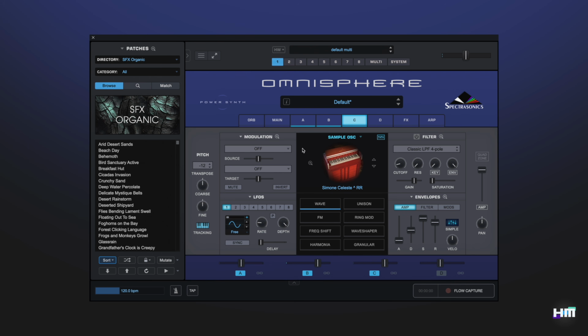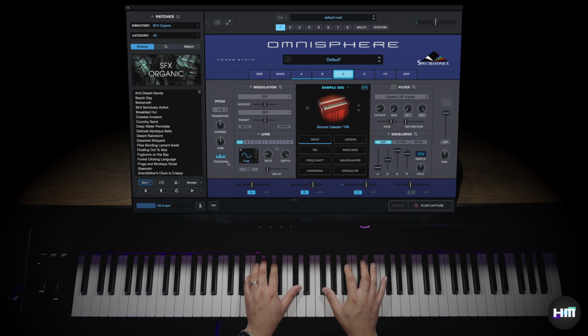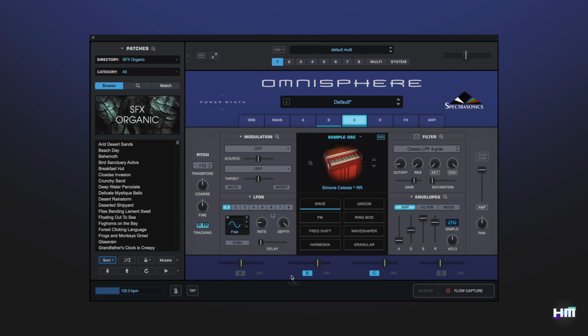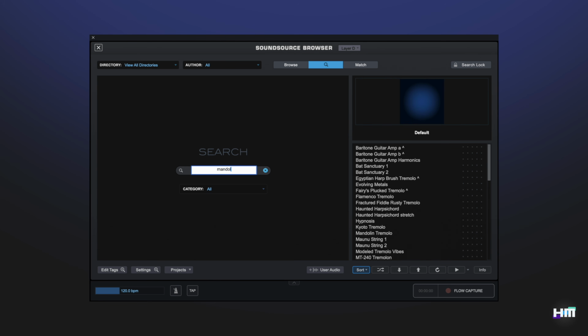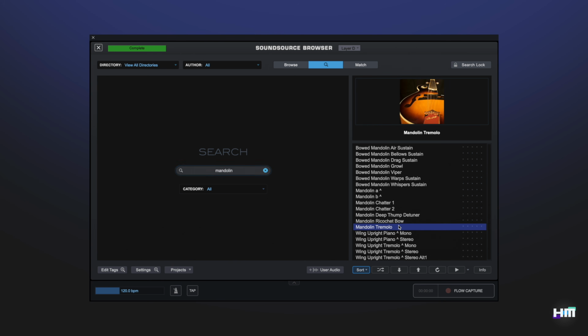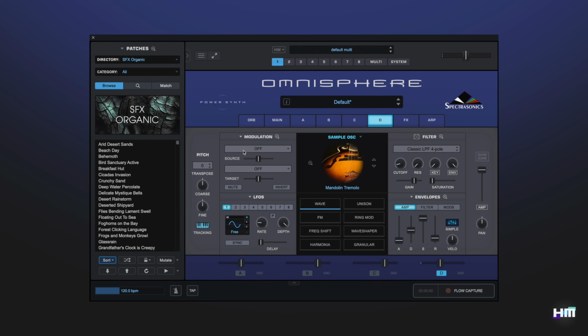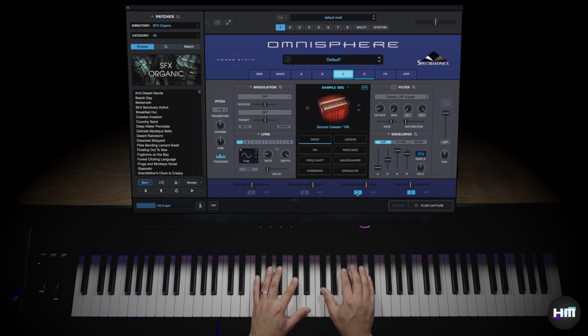Now I want the celeste to be an octave higher. Right now it's set an octave lower. So I'm going to click on plus 12. That sounds nice. And the last sound I want is a tremolo, mandolin tremolo. So that's going to be a sample as well. I'm going to type in mandolin. So we have mandolin tremolo here. Let's hear how that sounds.